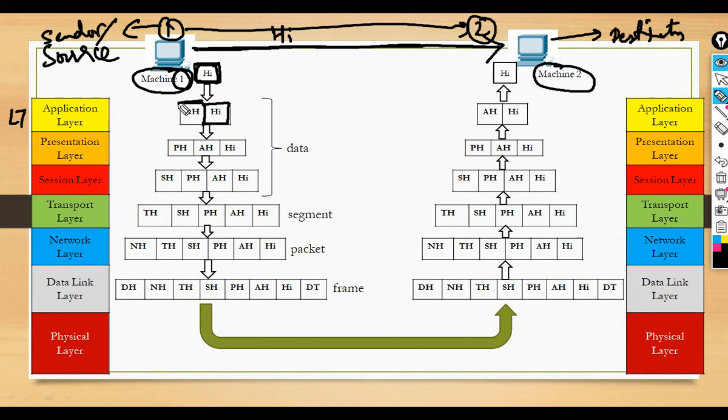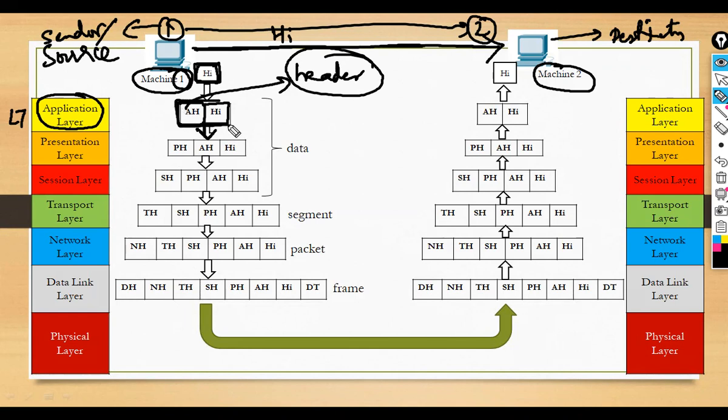Process means it will add some values to this message. And this value is called header. So you can say application layer has added a header to the message, and it is then passed to the presentation layer. The presentation layer, which is layer 6, will add another header. And this entire structure is passed to the session layer, which will add the session header.